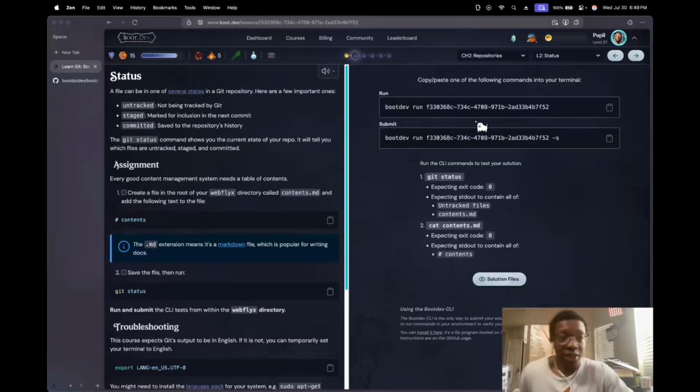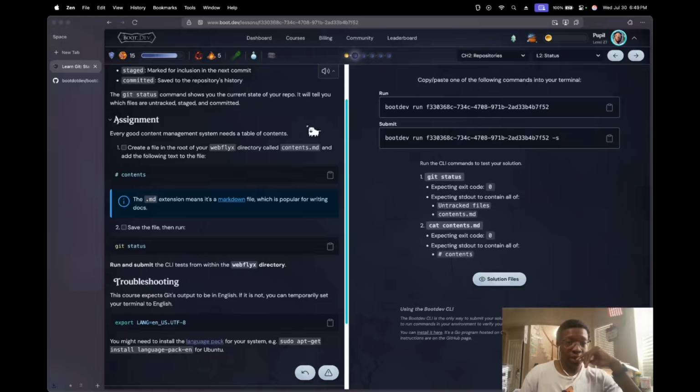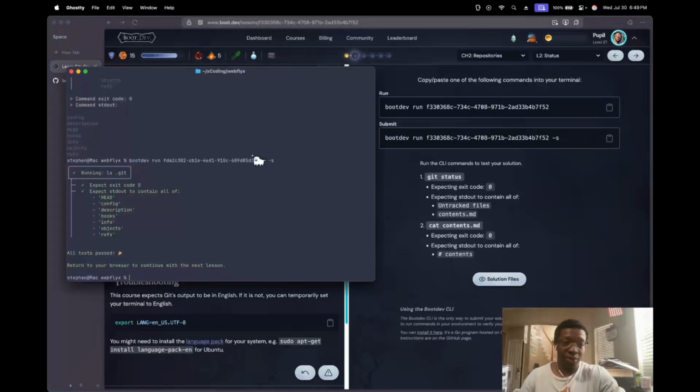Files can be in one of several states in a Git repository: untracked, staged, or committed. The git status command shows the status of the repo. It tells which files are untracked, staged and committed. Create a file at the root of your repo called contents.md.